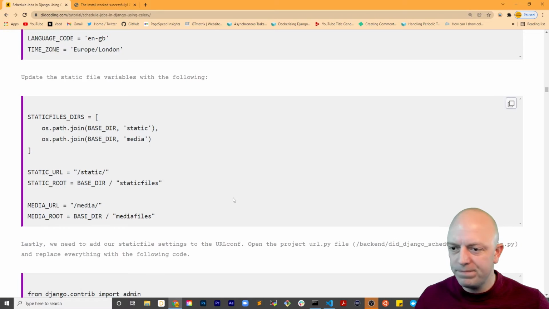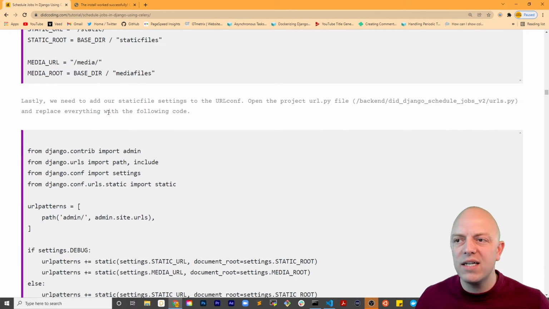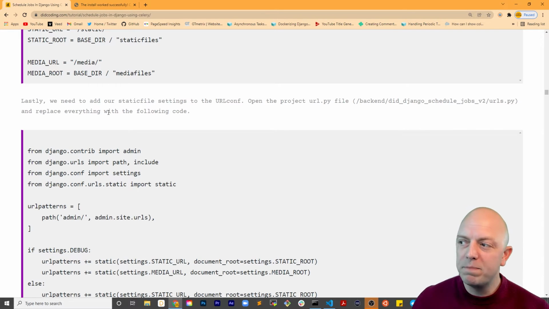Lastly, we need to add our static file settings to the URL conf. Open the project URL file. So it's backend, Django schedules jobs v2, urls.py. It's the URL conf, the main file. We will have more than one urls.py file in a project, which is why I've put that.